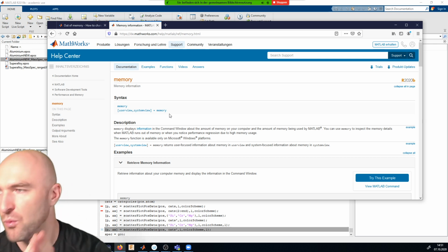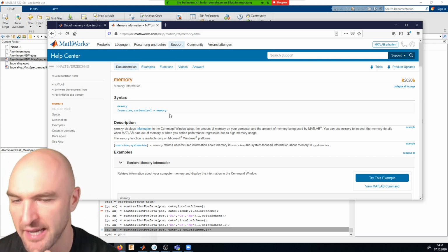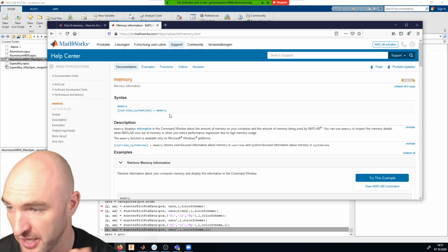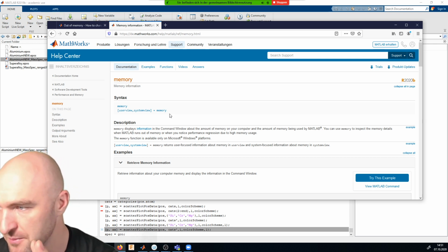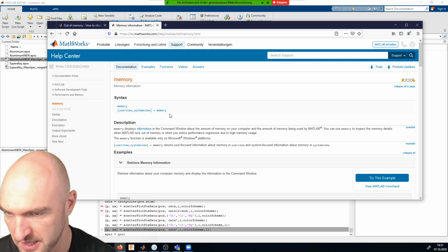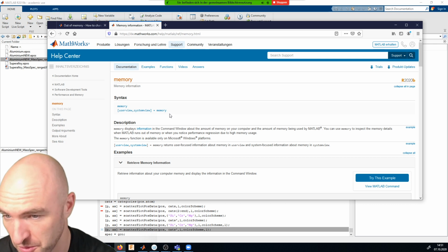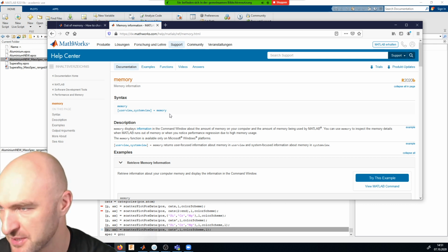The problem is once the memory you need becomes larger than your RAM, MATLAB will go into swap space. So it will start using your disk as RAM. And this is incredibly slow. And this is where the slow loading times come from.